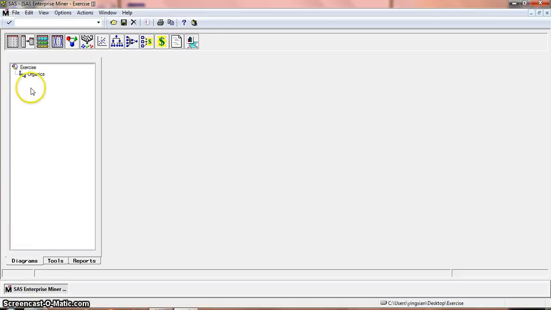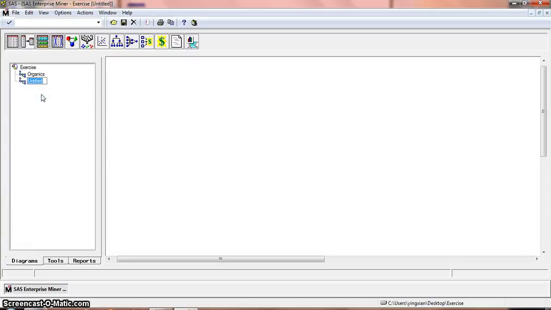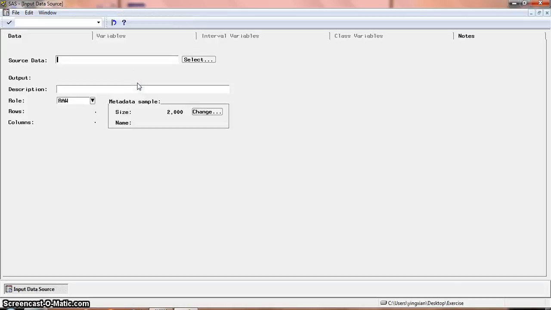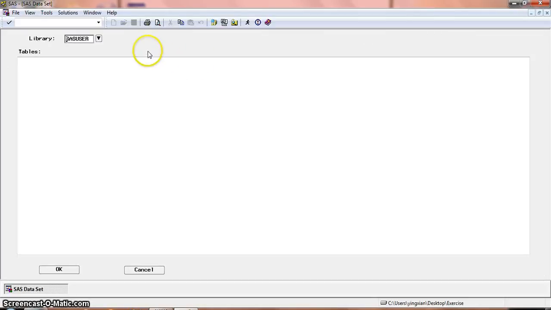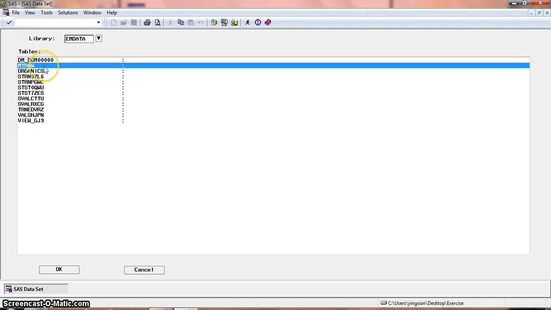Now we add a new diagram and we name it as MyRaw. First, we drag the input data source to the workplace and then we open it. We want to choose our source data, therefore we go to Select. We choose M data from the library and then we choose MyRaw as our data. After this, we click OK.